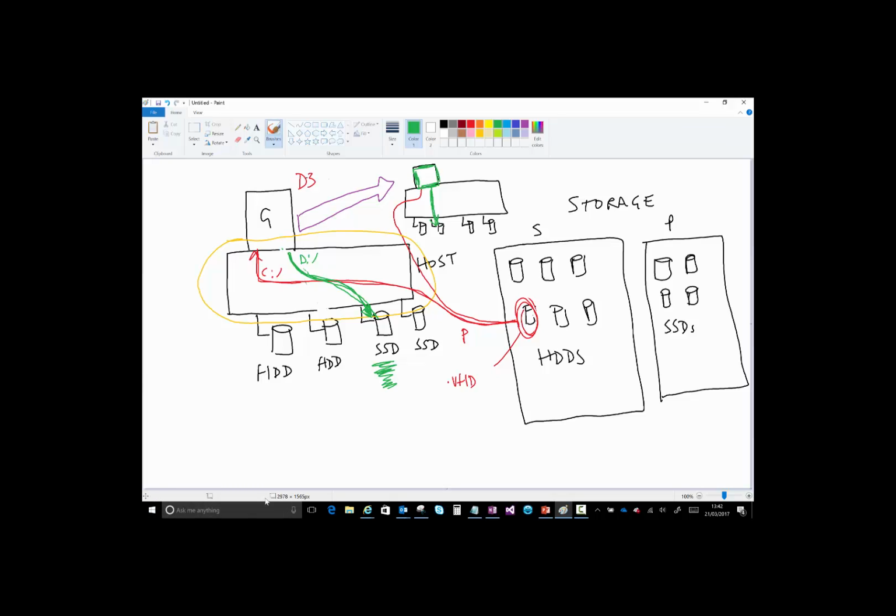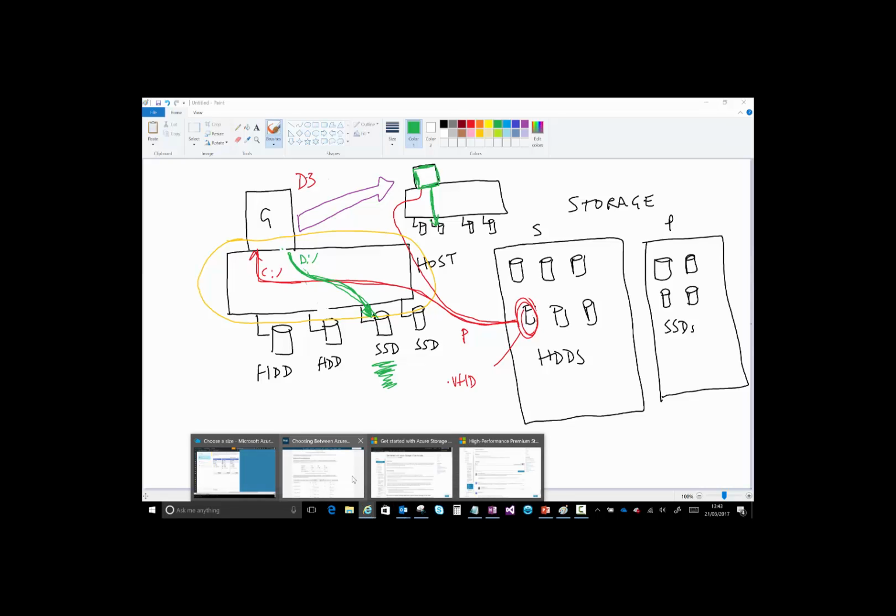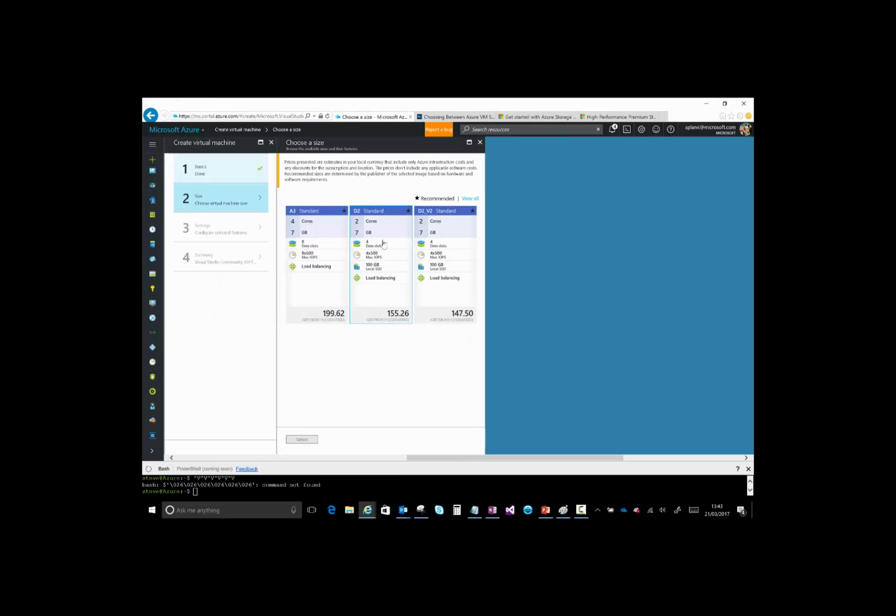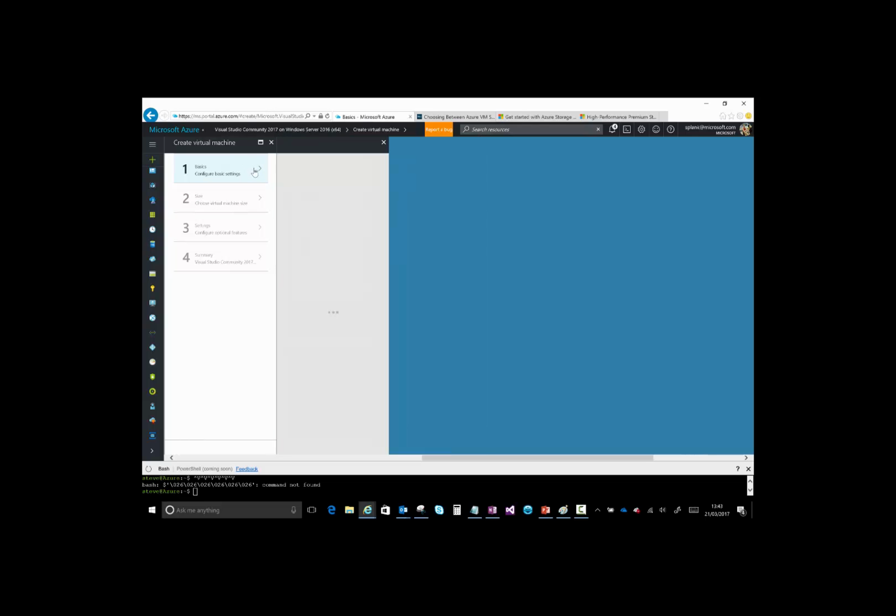Back to the portal. And you can see a D2V, it's just a version 2 of the same thing. It also has a local SSD. Okay, let's go back. Let's now say that this time we want to use SSDs. So now let's do the same thing again.